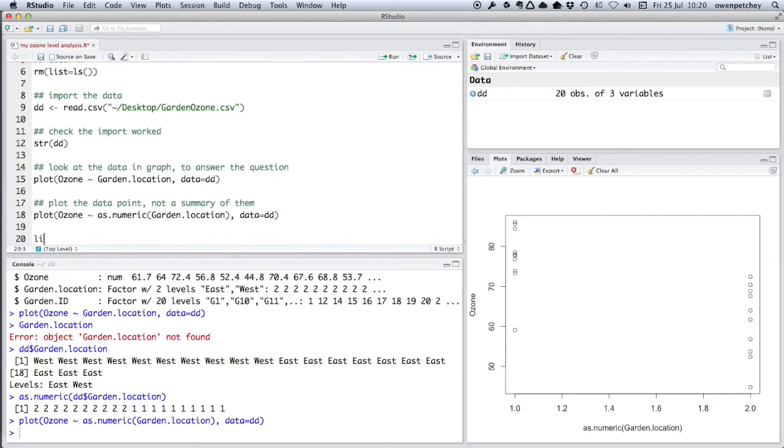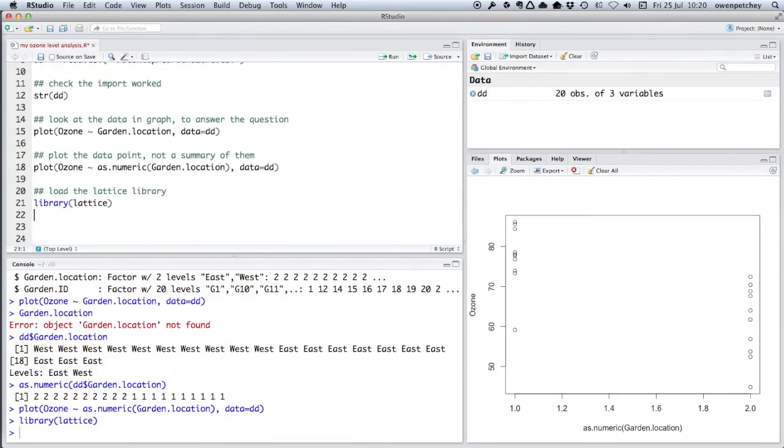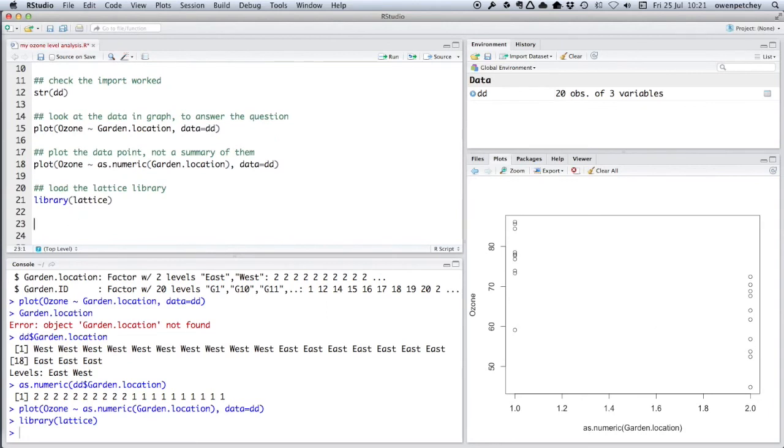There are some other graphs that we could use, and these exist in a package called lattice, the lattice plotting package. We have to load that package into R by doing library(lattice). Load the lattice library. It's not loaded when we start R up, but it is on our computer. So all we have to do is library(lattice). Then we can make a histogram. We can use the histogram plotting function, which is in lattice.